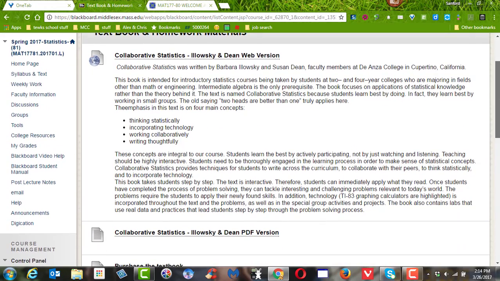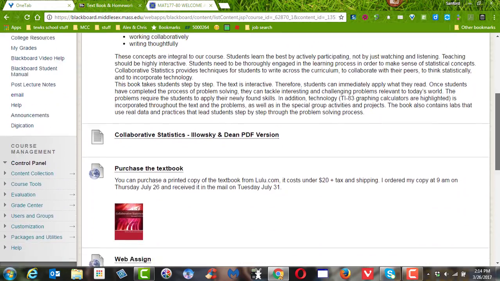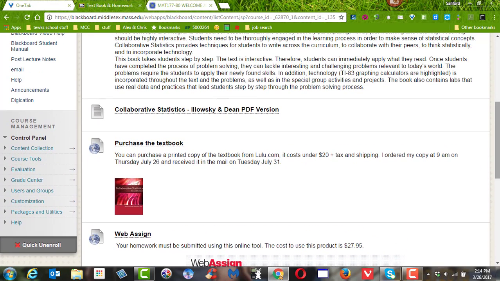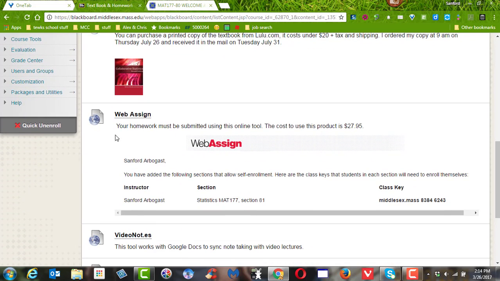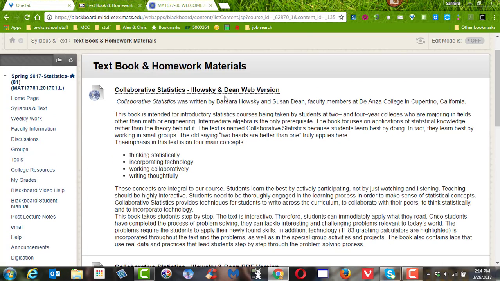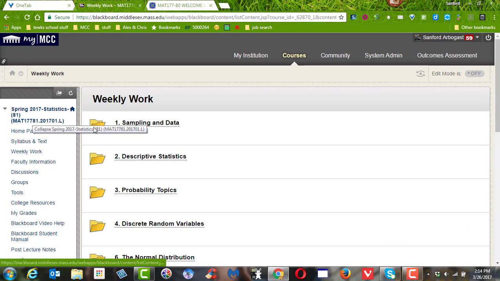Here's information for the textbook. It's Collaborative Statistics, which is in PDF file as well as web-based, and they can purchase a textbook either through Amazon or through Lulu, which will print it on demand. They need to sign up for WebAssign, and as I mentioned, information about video notes and a tutorial on how video notes works.